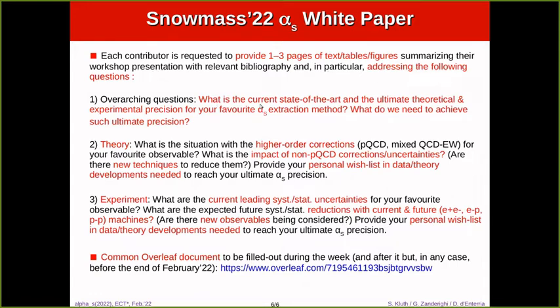The main questions we want to address are: what is the current state of the art of your favorite alpha S extraction method, what is the ultimate theoretical and experimental precision that we can achieve, and how do we achieve it? In theory, this relates to discussing higher order corrections, including mixed QCD-electroweak corrections, non-perturbative corrections, new techniques, and we would like to hear your personal wish list, in terms of data and theory developments needed in the next 10 years to reach, say, a permille ultimate precision in your extraction method, if possible. The same goes for the experiment. What can we do to reduce the current systematic and statistical uncertainties with current and future machines? Are there any new observables? And again, your wish list.